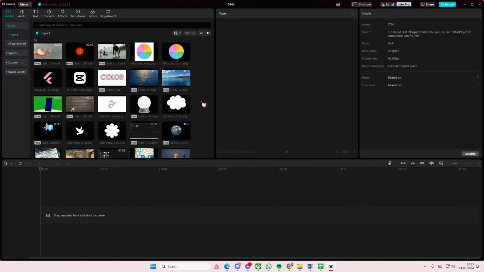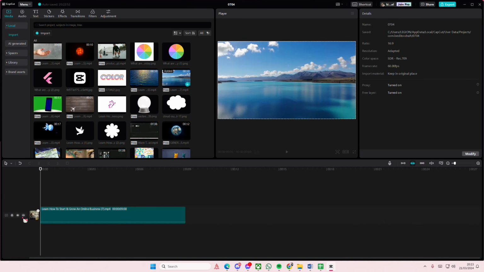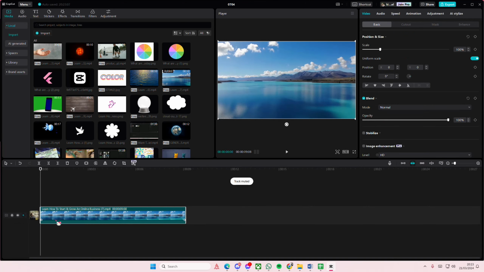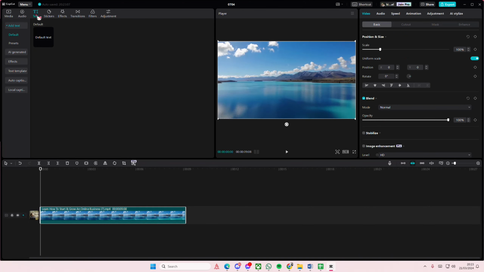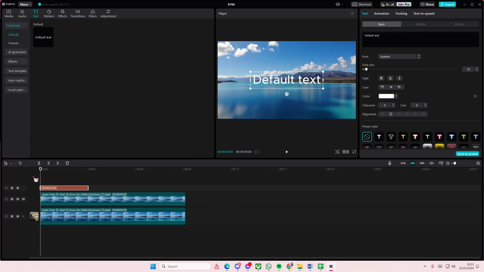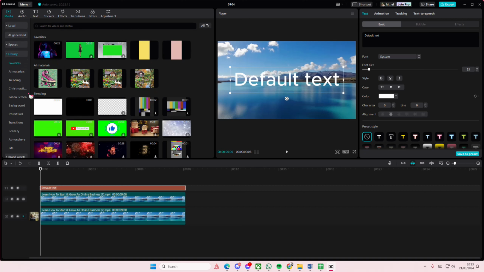In this video, I'll be showing you guys how you can create an AE watermark on CapCut PC. So I'll just copy and paste the video first, and I'm going to add a text right above like this. And I need to go to media and I need to get a green screen.